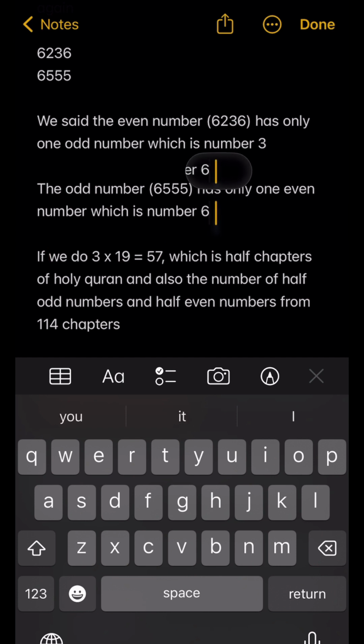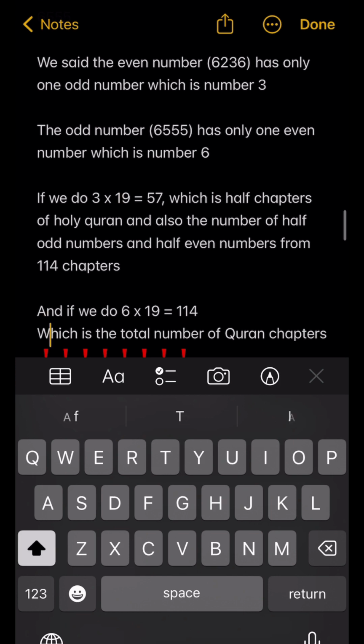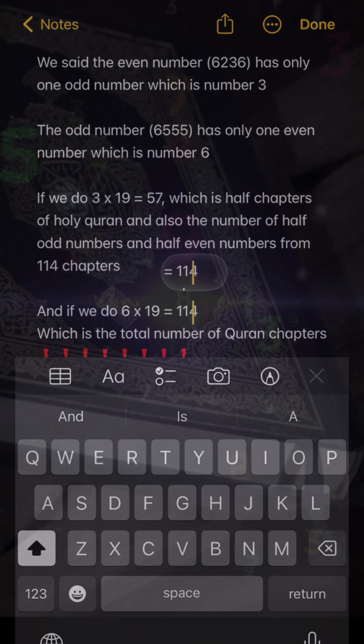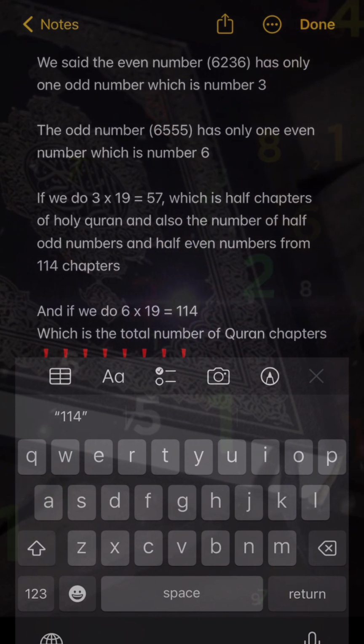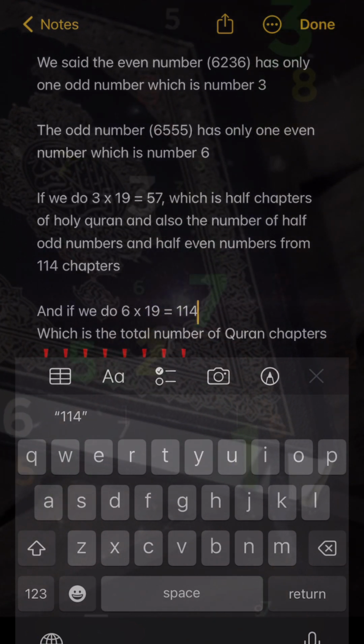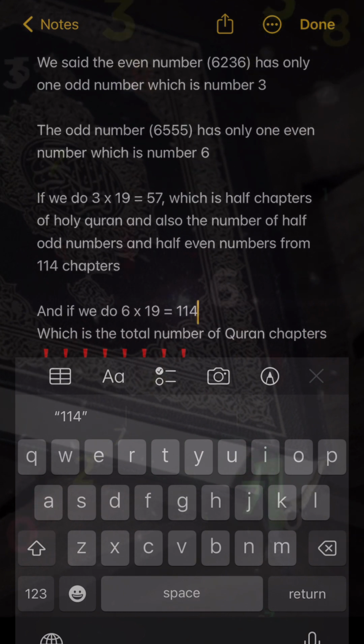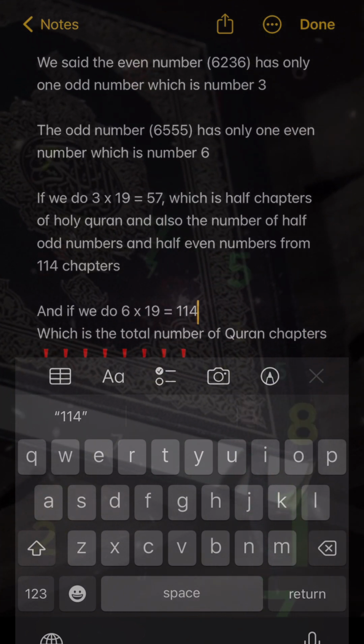But look at it here. If we do exactly the same thing with number 6 and multiply it by 19, we should surprisingly get 114. Do you know what that is? The total number of Quran chapters. So amazing. Indeed, this is beyond humans' capacity.